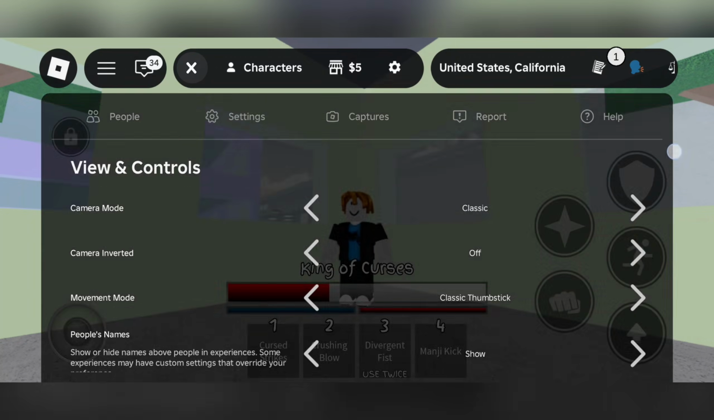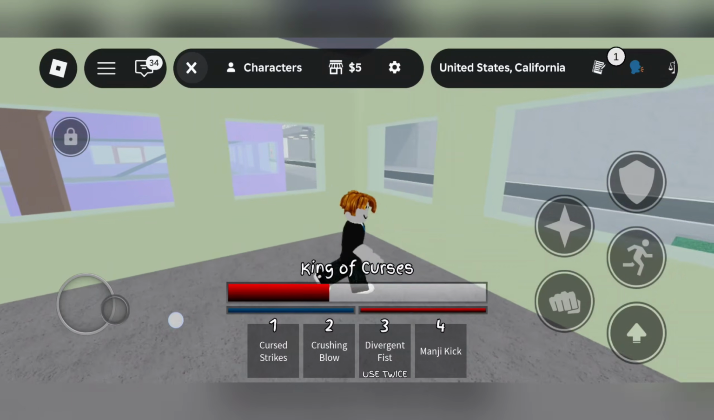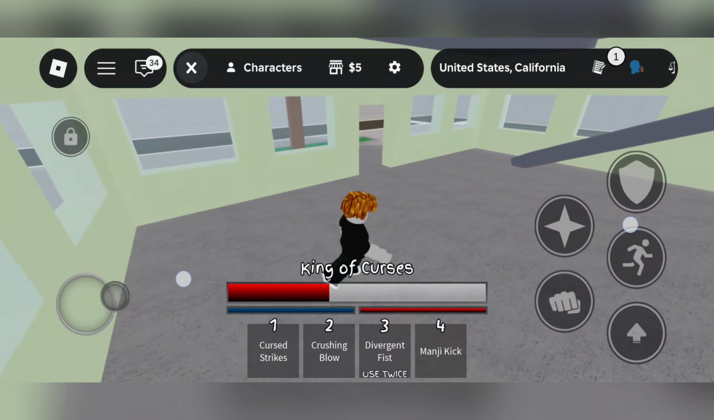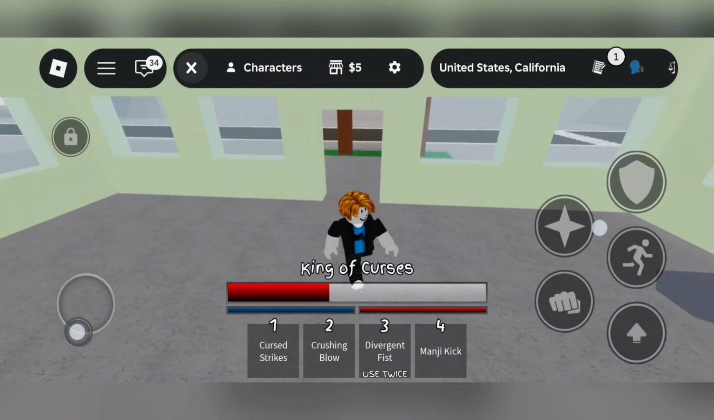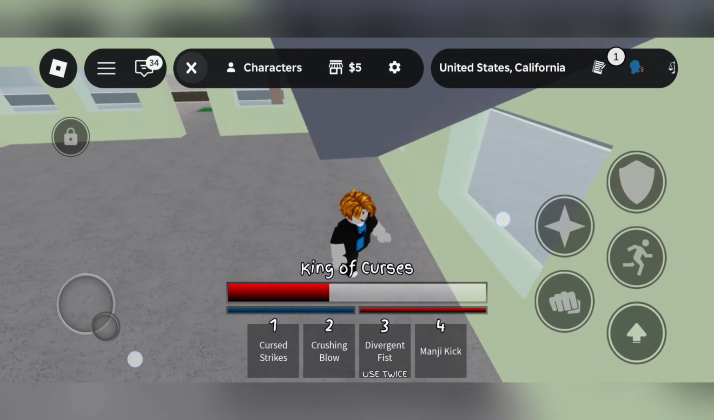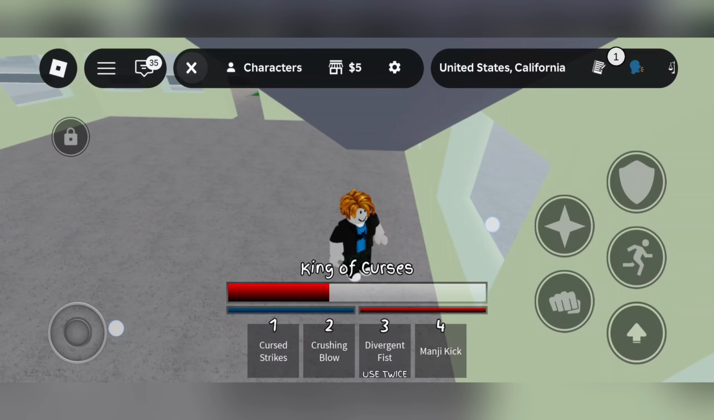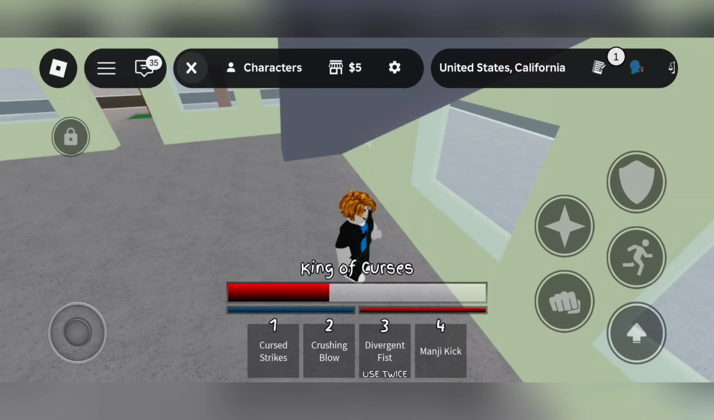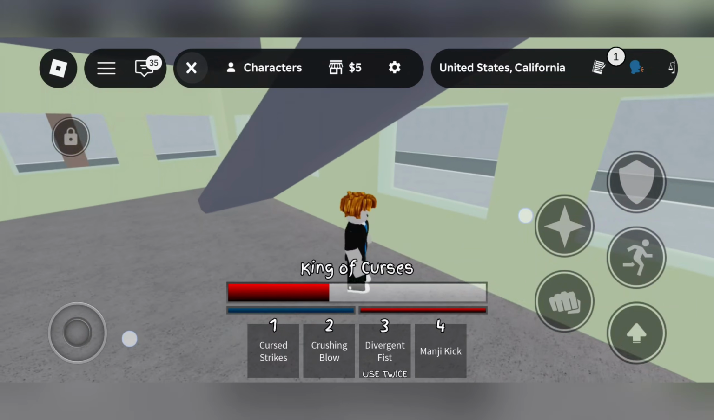Once changed, exit the settings and test the camera again by moving around and rotating your view. In many cases, this will fix the camera glitch without needing to leave the game. And that's it. We just learned how to fix a camera bug in Roblox Mobile by adjusting movement mode to Classic Thumbstick without leaving the game.